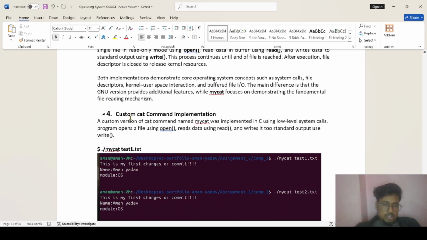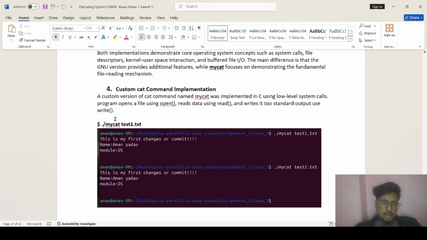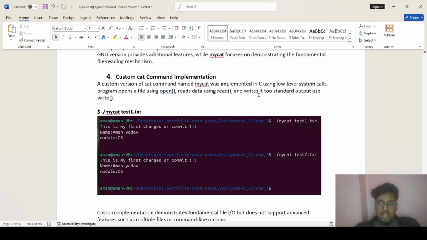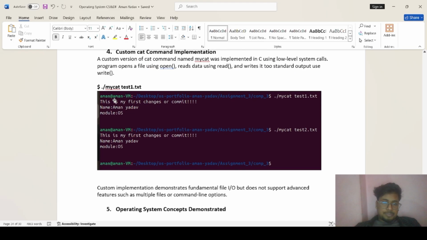Simply, a custom cat command implementation. I have implemented this command. The custom version of the command, mycat, was implemented in C, a low-level language, using system calls. This simply opens a file, reads data, and writes to standard output.